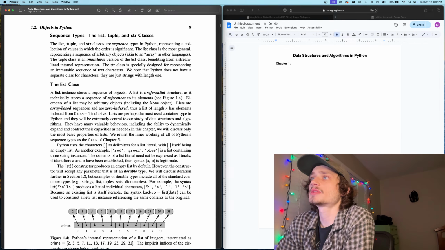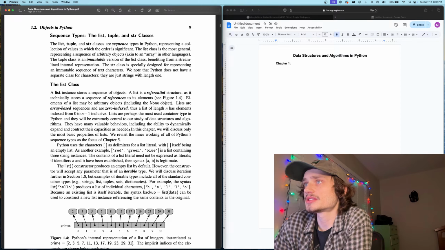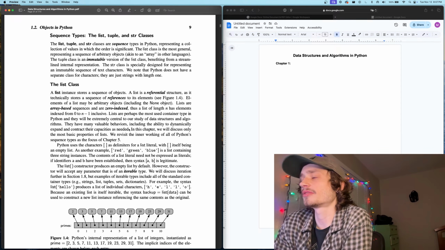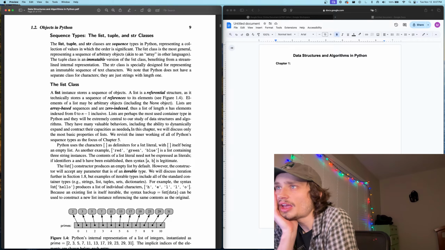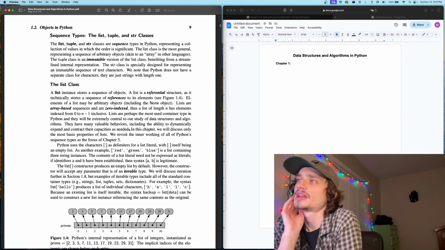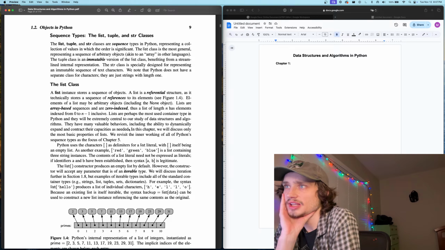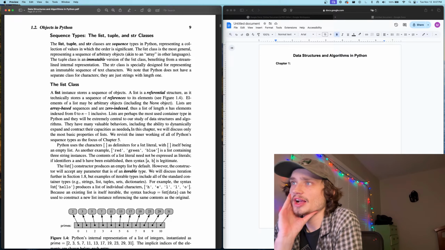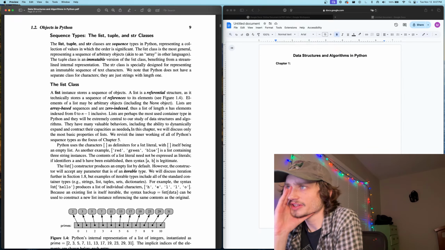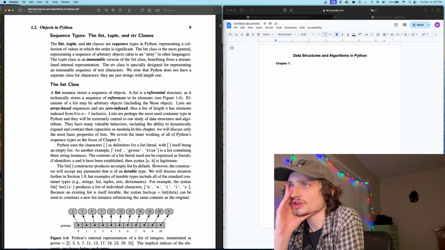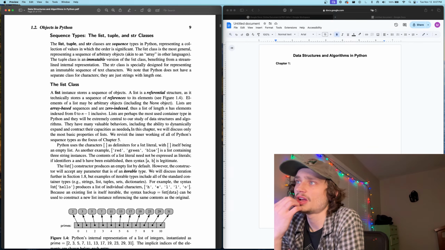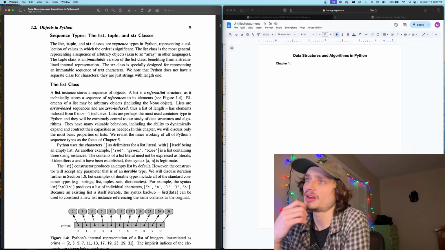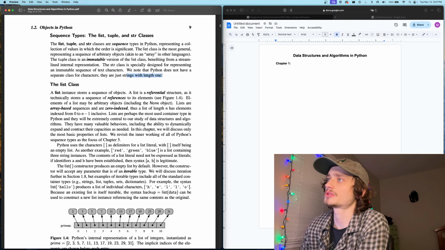Objects in Python: sequence types, lists, tuples, and str classes. The list, tuple, and str classes are sequence types in Python, representing a collection of values in which the order is significant. The list class is the most general, representing a sequence of arbitrary objects akin to an array in other languages. The tuple class is an immutable version of the list class, benefiting from a streamlined internal representation. The str class is specifically designed for representing an immutable sequence of text characters. We note that Python does not have a separate class for characters. They are just strings with length one.